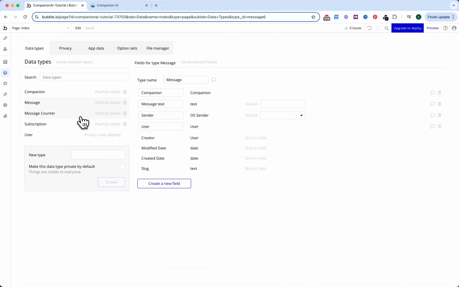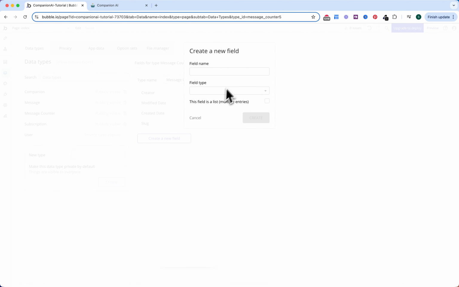Now let's go ahead and add the fields to the message counter. The message counter should have the message count field of type number. It should also have the user field linked to the user data type and also a companion field linked to the companion data type.